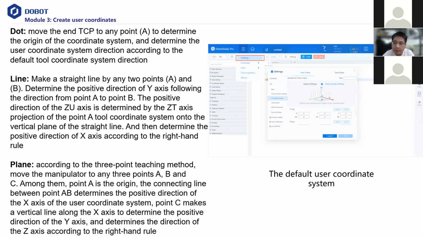By the line way, make a straight line through any two points A, B, and determine the positive direction of the y-axis of the user coordinate system, following the direction from point A to point B. The positive direction of the z-axis of the user coordinate system is determined by the projection of the z-axis of the tool coordinate system at point A onto the vertical plane of the straight line AB. And then determine the positive direction of the remaining axis of the user coordinate system according to the right-hand rule.